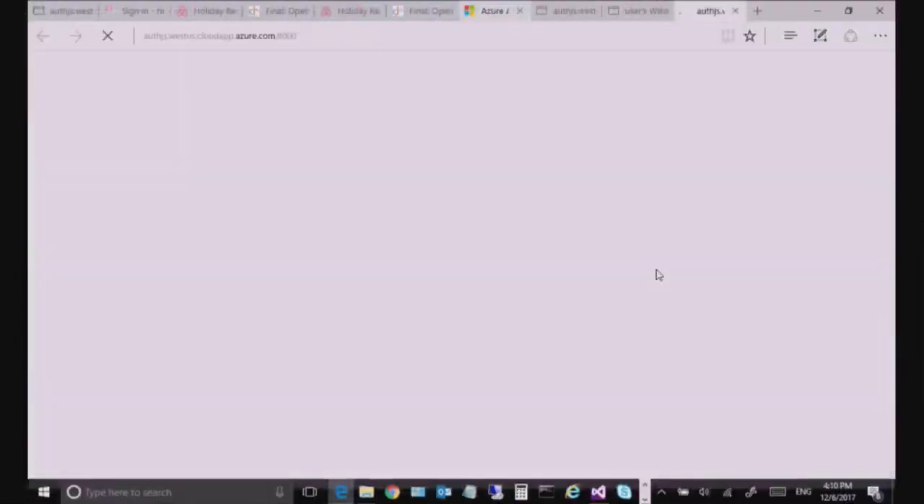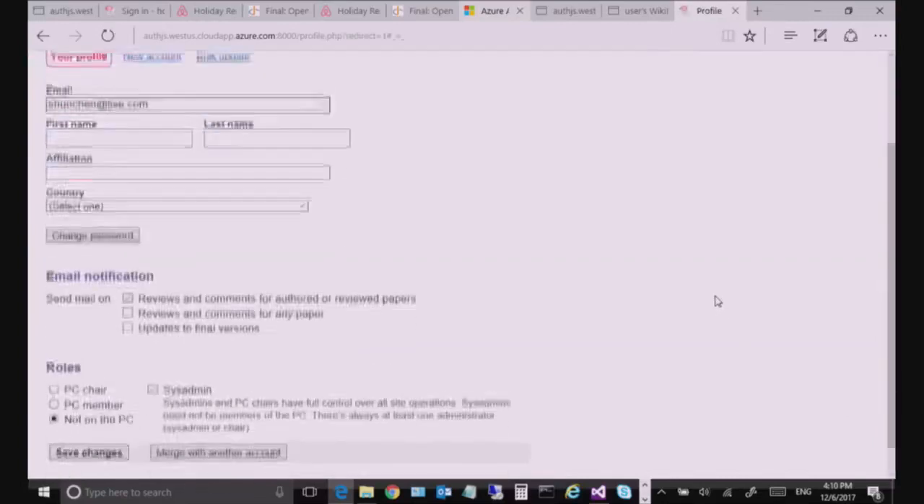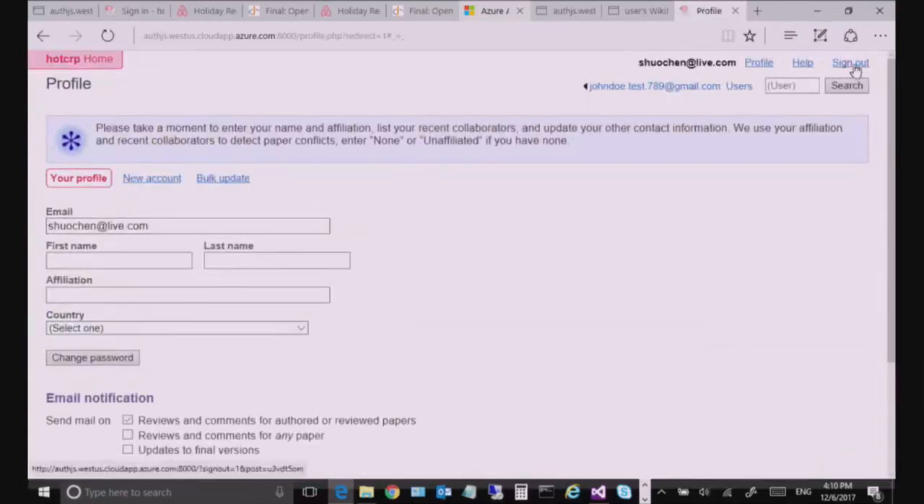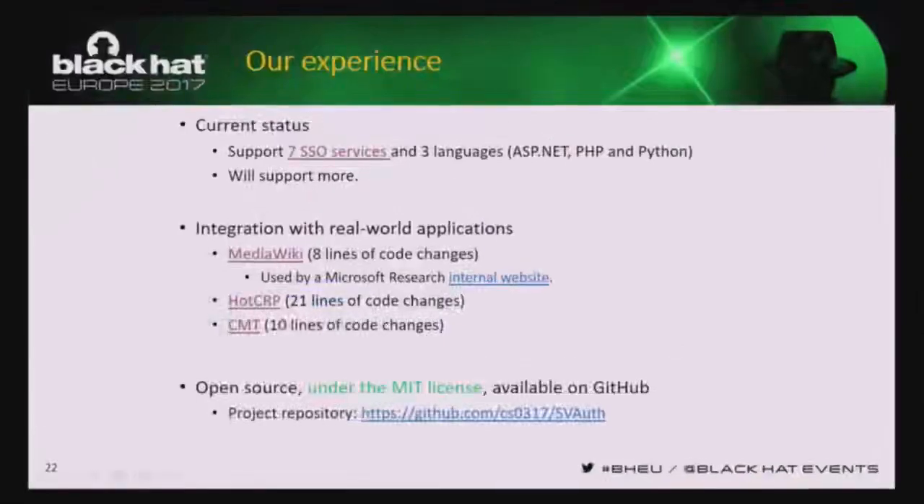And this is HotCRP, which is a conference management system widely used in the academic community. So we did this integration, and again, in this case, it only took 21 lines of code changes. We also did integration with CMT, which is another conference management system developed by Microsoft Research. The project is open source under the MIT license, available on GitHub. This is the project repository.